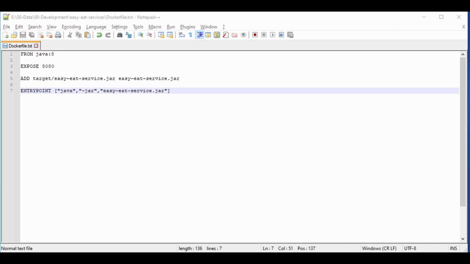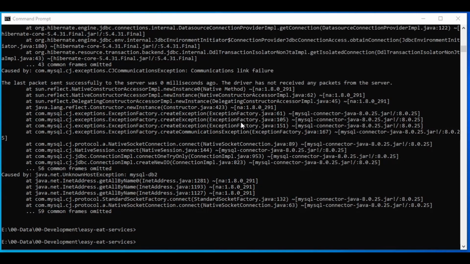Basically that's it, what needs to be done within the Dockerfile. Now I would like to show you this error message, when I try to run the application within my local host, we got this unknown host exception MySQL DB2, and this is because our local machine doesn't know what this MySQL DB2 is. However, when we create the Docker Compose file, we will go through this one, and I already explained in my previous video why MySQL DB2 is available within the network created by Docker.